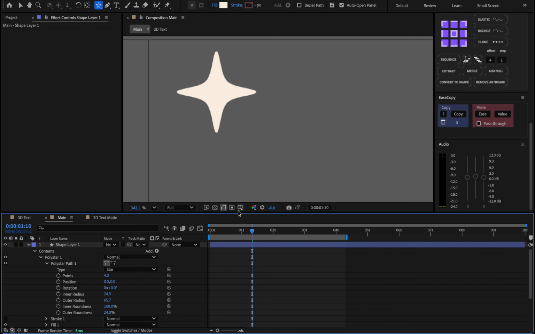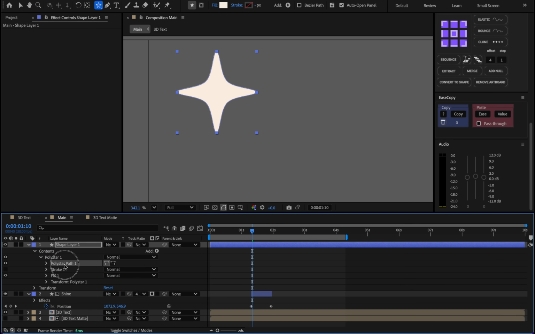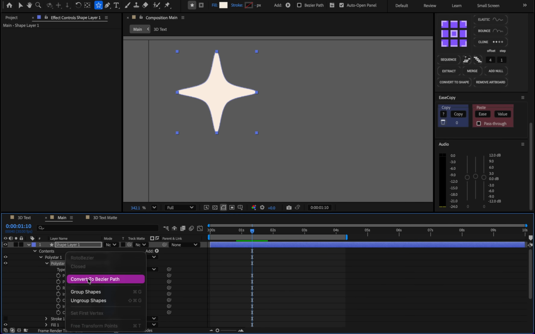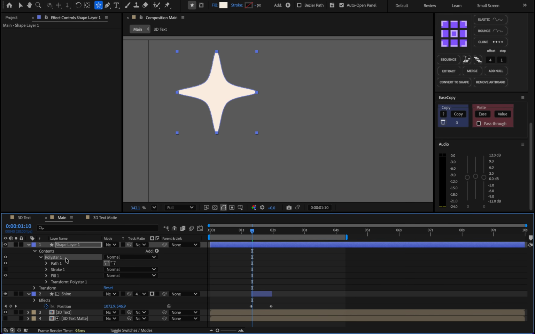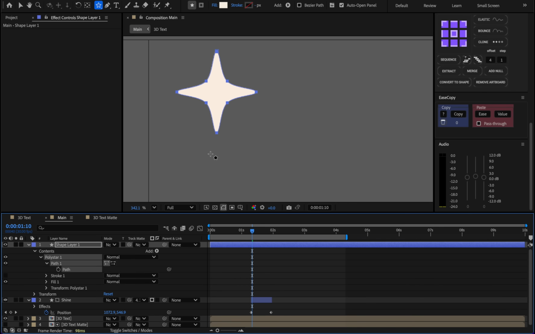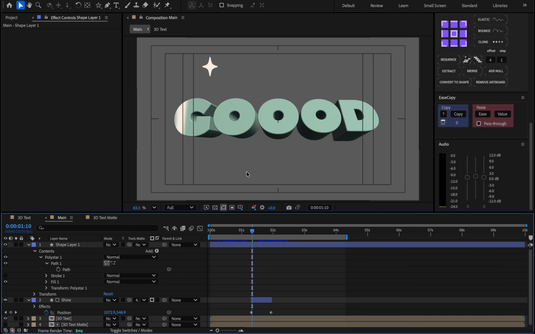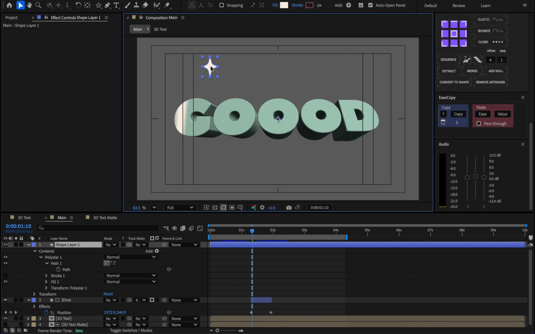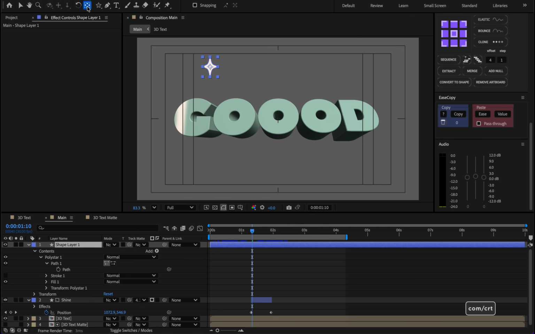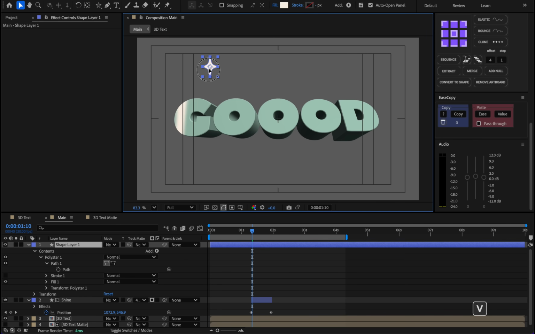Now we want to reduce the distance between these 2 points. First, we need to convert it to a path. Right-click on the polystar and click convert to bezier path. And now if we click on the path, we can adjust it. Press V and select these 2 vertices. Double-click on the vertex and now shrink it by holding down the command key on both sides. Like this. To center the anchor point, hold command and double-click on this icon. Now move it here.